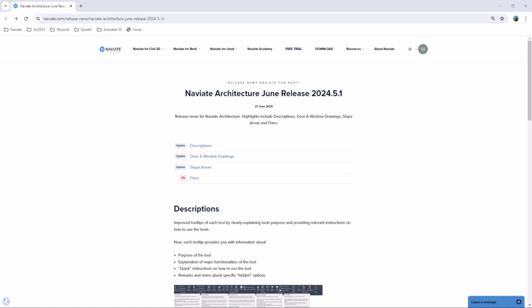Hi everyone, I'm Sheer, your Navigate Architecture Product Manager, and I'm so excited for our new June release of all our Navigate for Revit products for both the 2023 and 2024 Revit versions. Today I'm going to go over both Navigate Architecture and Navigate Accelerate, the new features, improvements, and fixes to our June 2024 release. Let's start off with Navigate Architecture.